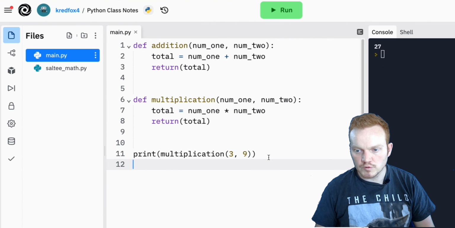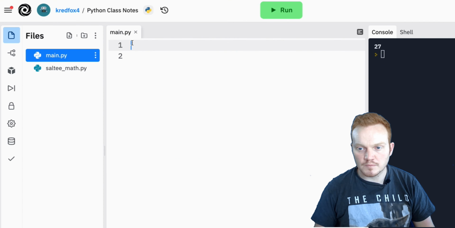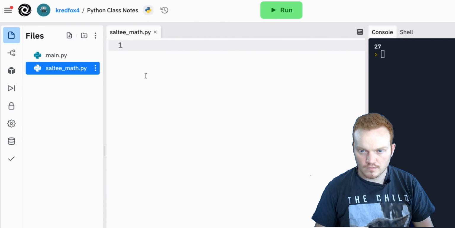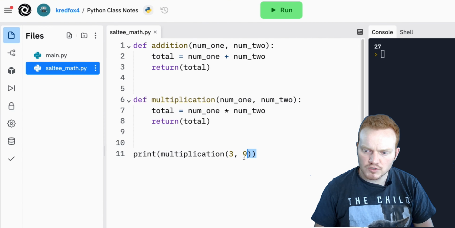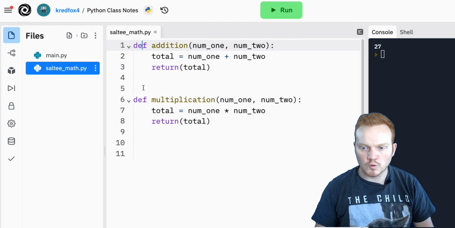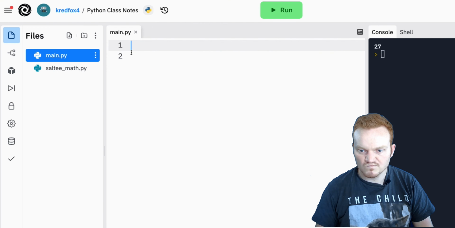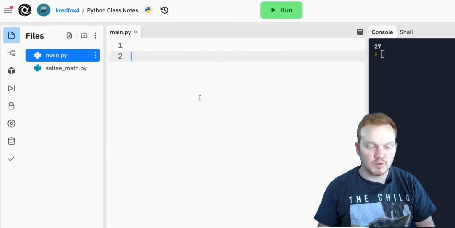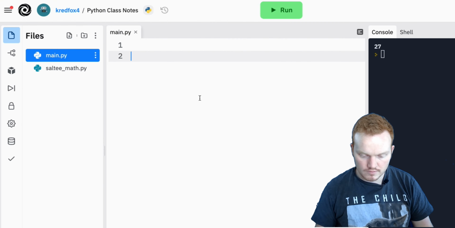And what I'm going to do is I'm going to cut this code and I'm going to paste it into my new file. Once that's pasted, what I want you to do is make sure you get rid of any of your print statements. I want it just to say your function definitions, and that is it. If I do this multiplication thing again, and I come back to my main.py, which should now be empty, we can do this.